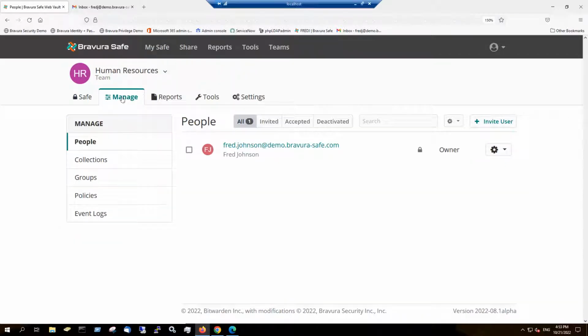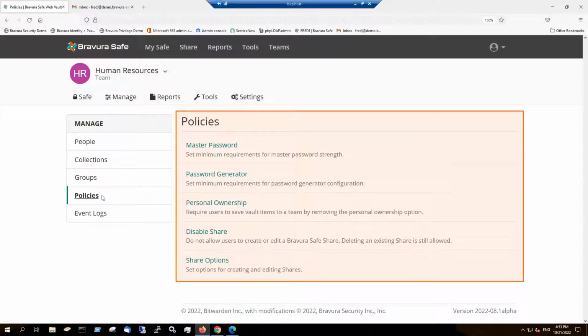To ensure compliance, Bravura Security recommends configuring team policies prior to inviting users to your teams. Team policies enable Bravura Safe team owners or admins to enforce security rules for all users. By default, there are no policies configured. Refer to product documentation for detailed information about these policies.